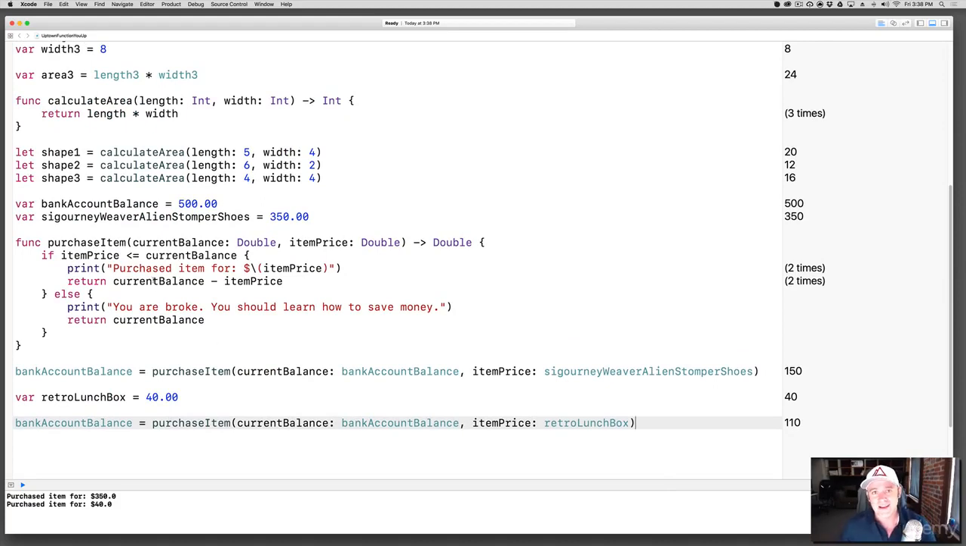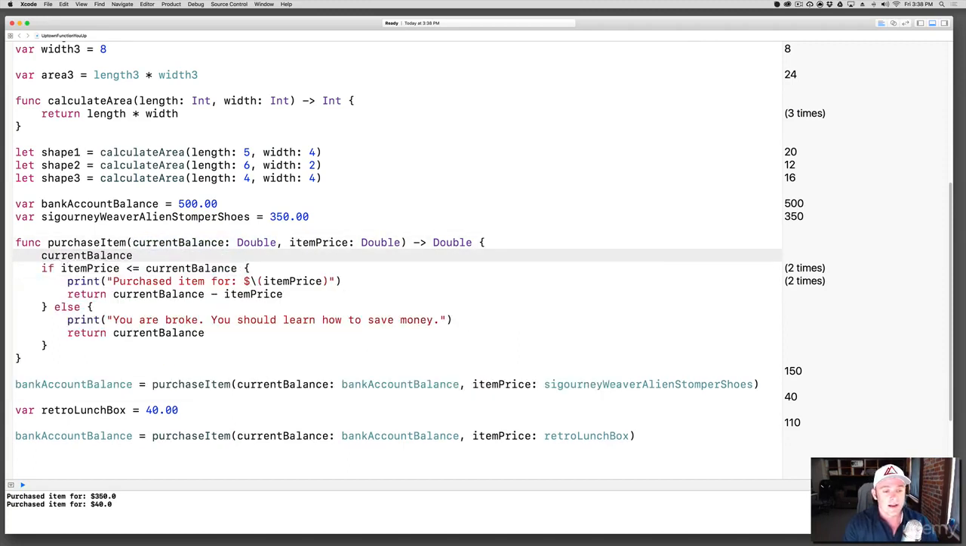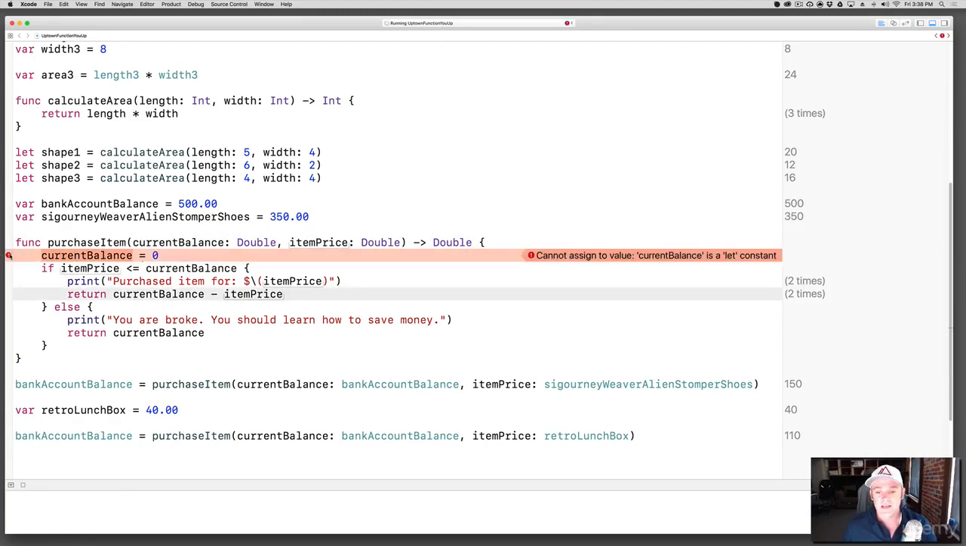This is a little more on the advanced side, but I think it'd be good to know. I said these are constants, right? You cannot modify these values. For instance, I cannot say current balance equals 0. Let's see what happens if I do that. It yells at us: cannot assign a value to current balance, it is a let or constant.